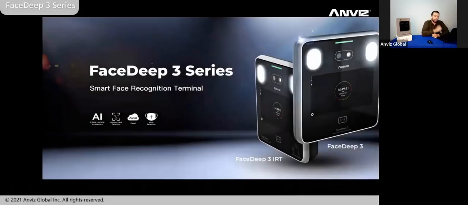So today we are going to talk about the FaceDeep 3 series. This consists of two models. So we have two models in the same family, the FaceDeep 3 as a standard one, and the FaceDeep 3 IRT, the one with the temperature sensor for body temperature measurement, all right?